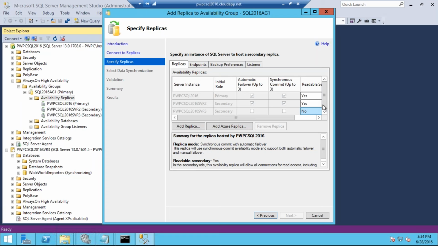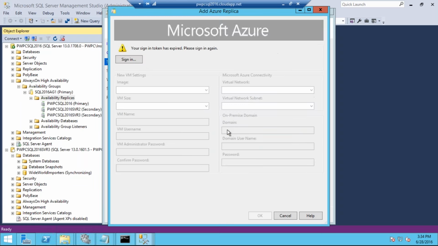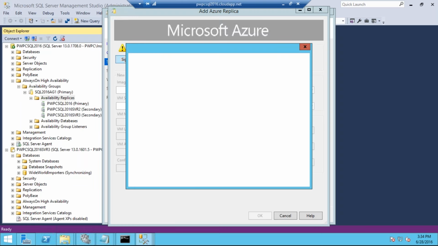So we've connected to both of our replicas. This is the screen we just saw. We're not going to worry about these tabs. Those would be in the scope for another talk. But you can define your endpoints, backup preferences, and listener there if you wish. We're going to go to Add Azure Replica.